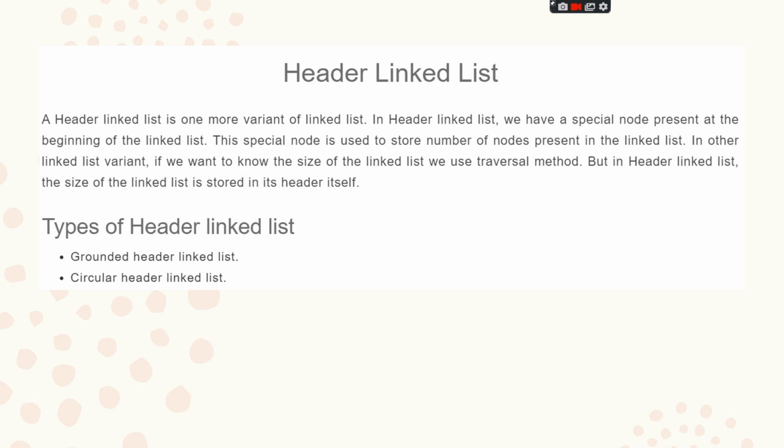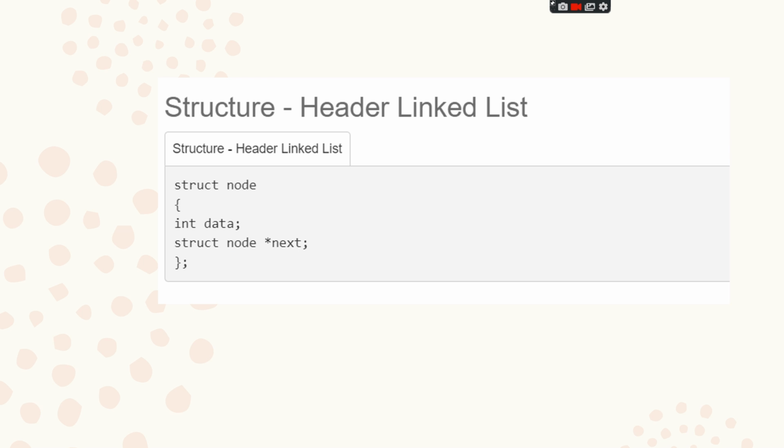There are two types of header linked list: grounded header linked list and circular header linked list. The structure of a header linked list is struct node with int data and struct node star next, the pointer.